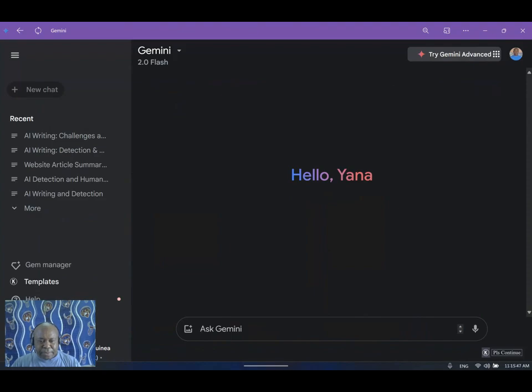So I'm going to type in the prompt box. Okay, prompt is the natural way of communicating with the AI tool that you're using. So I'm going to type this prompt here. Generate a summary of 700 words from this website article.